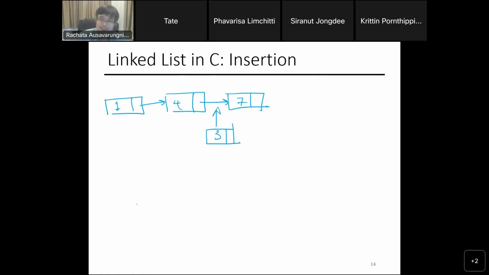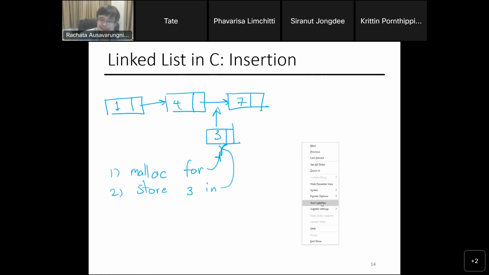One thing I can do is, well, first of all, I'll malloc for this new item. I create a new node. So that's the first step: you malloc and you store 3 in this guy. Now let's go to the next step. The next step is fiddling with pointers. Step 3, fiddle with pointers.